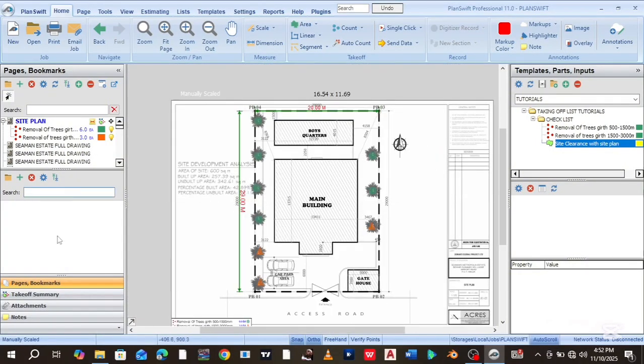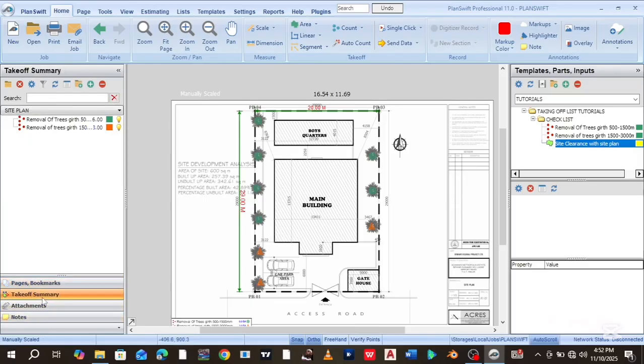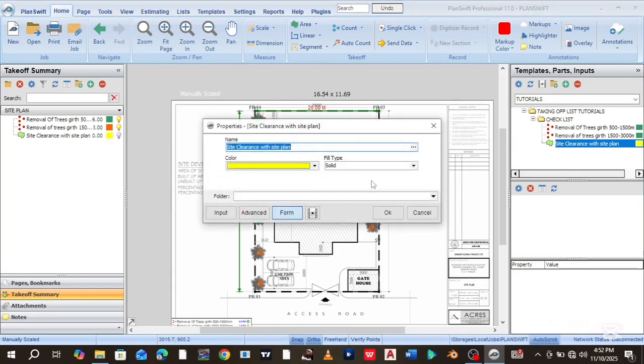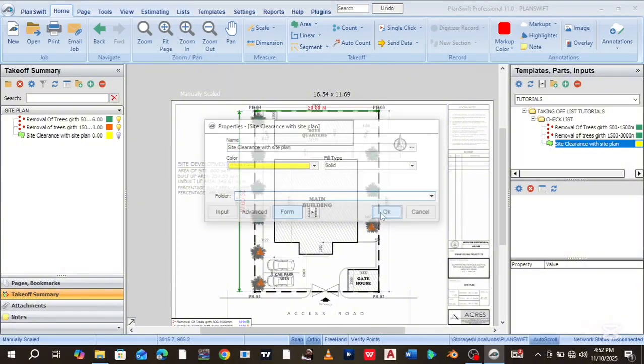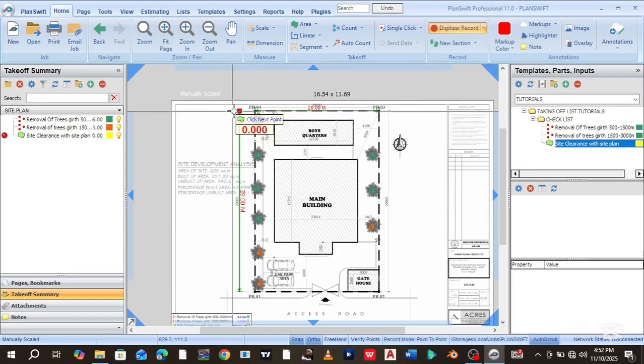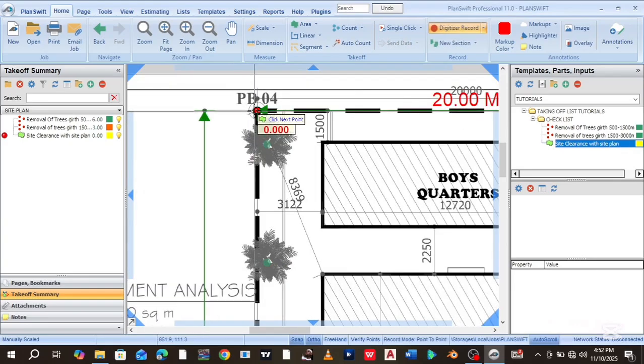So now after scaling this, you can start your measurement. To start your measurement, all you need to do is go to the template tab, click on this green button close to site clearance with site plan. When you click on this, you're going to see this properties tab. So all you need to do is click on OK. The first thing we're going to be doing is clicking on this point here.